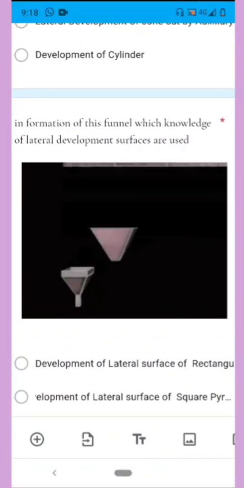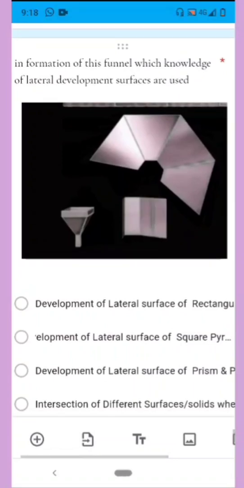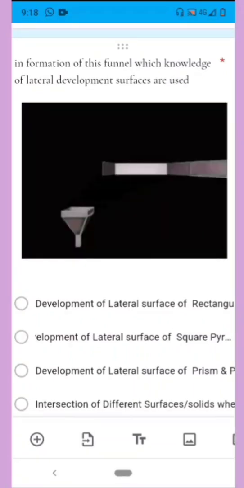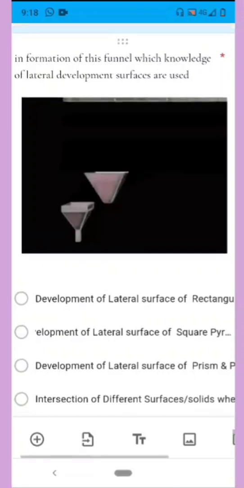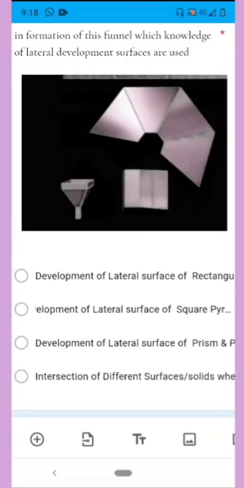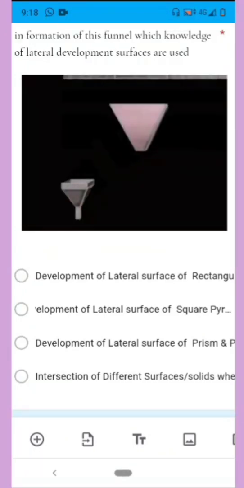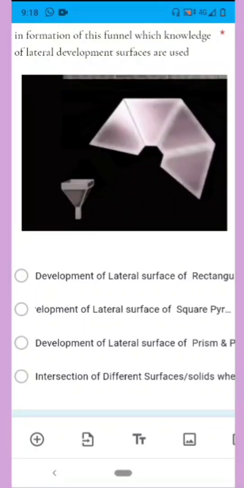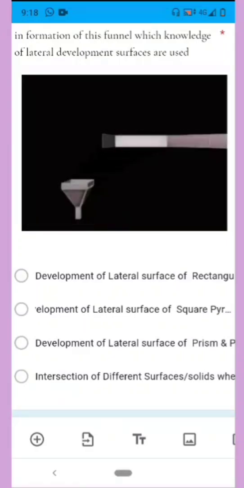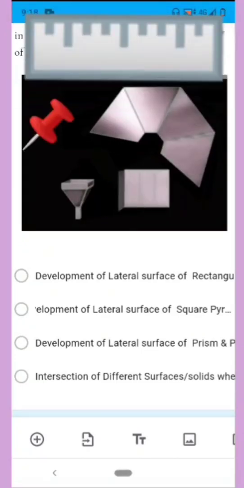So last, a very interesting but tricky question. Formation of this funnel, which knowledge of lateral surfaces is used? As discussed, here we have three basic shapes or surfaces. You can say a top, mid and bottom surface. So here lateral surface knowledge, along with how the intersection of these surfaces is combined together to form this funnel, is very essential.